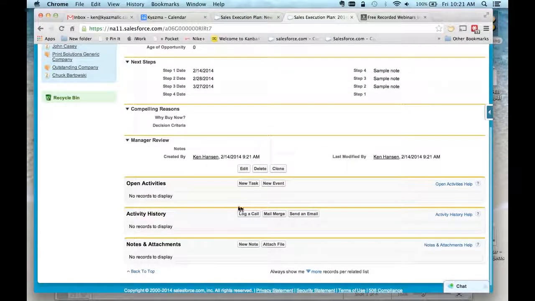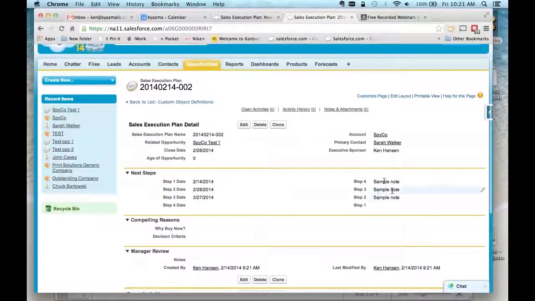So a sales rep has a step one and a date, and we'll just put that in there. They put in notes here to describe what's happening with each step. Okay, and then maybe next week, then there's another step there, and then maybe here we push it out to the end of March, and then we continue to fill that out.